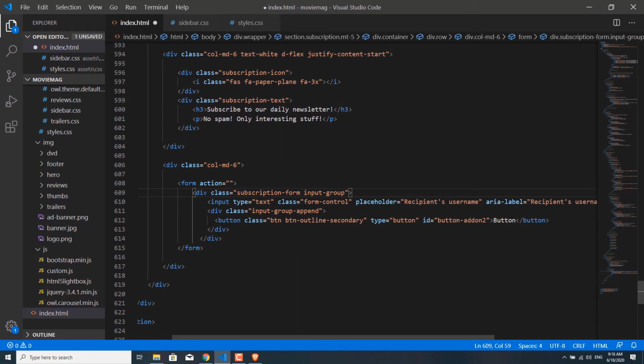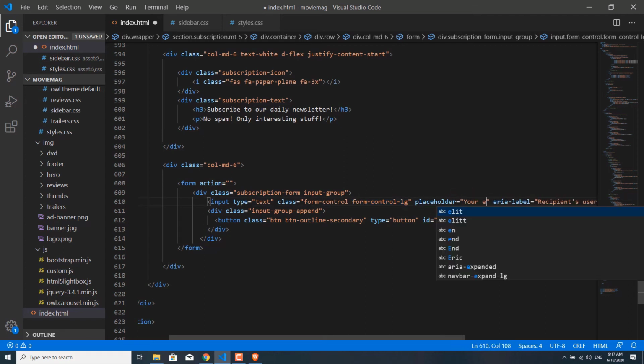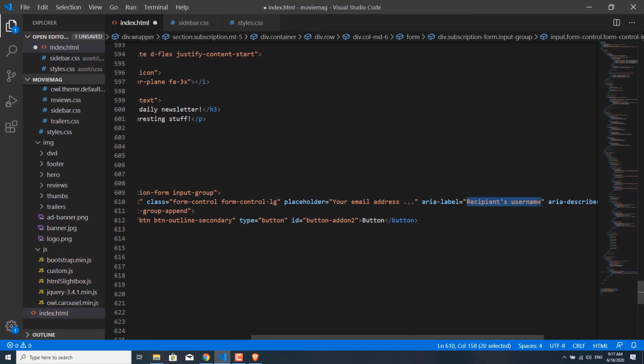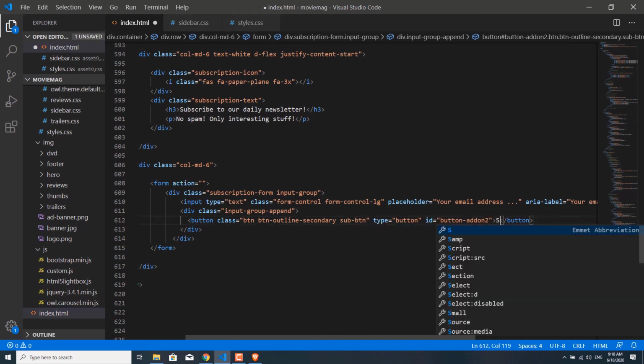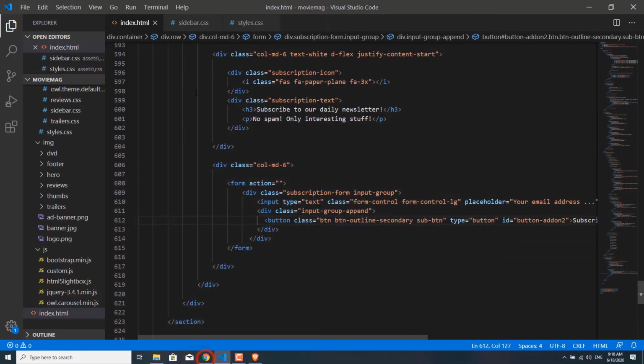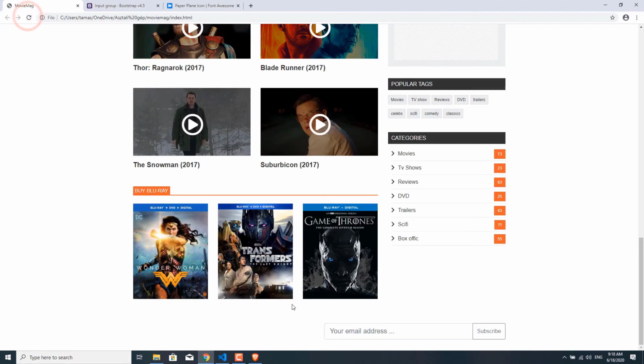Okay, input type text, class form control. Let's make this input field bigger. Okay, so these are just standard Bootstrap classes. Let's change the placeholder. Okay, here for the button we add our own class. And we'll change this to subscribe. Okay, if we refresh, okay, now we have this.